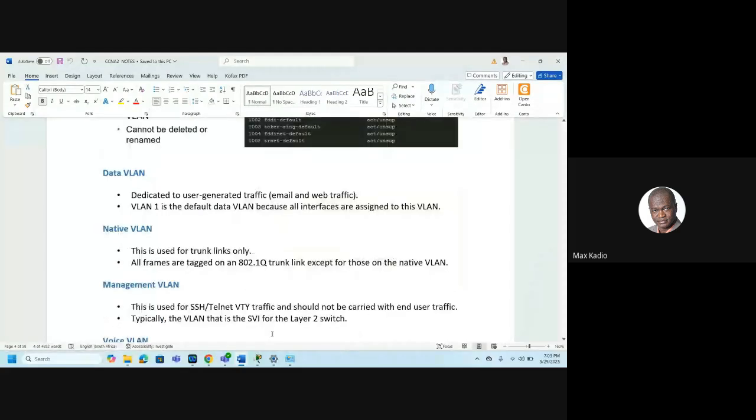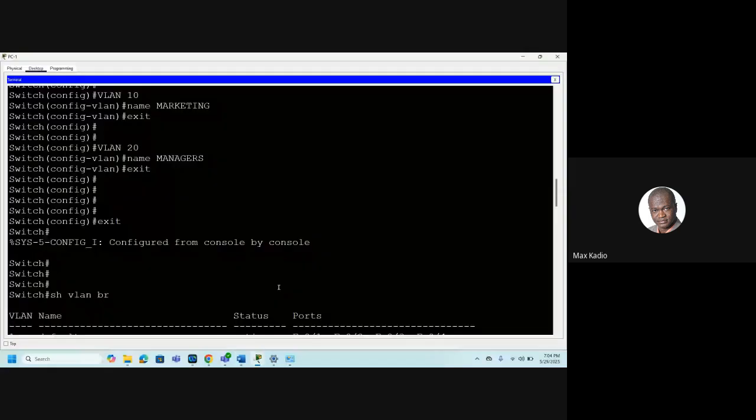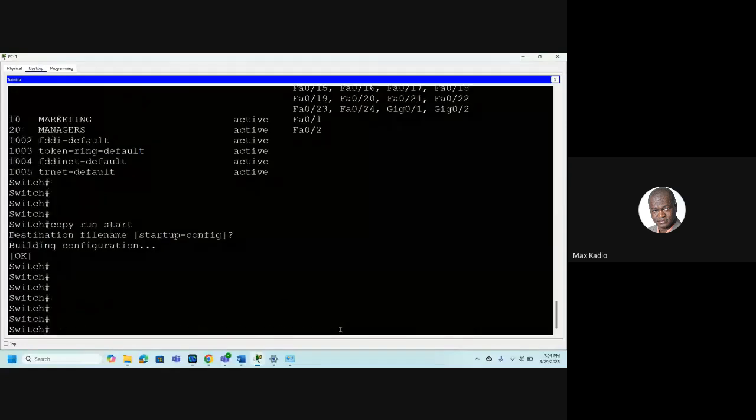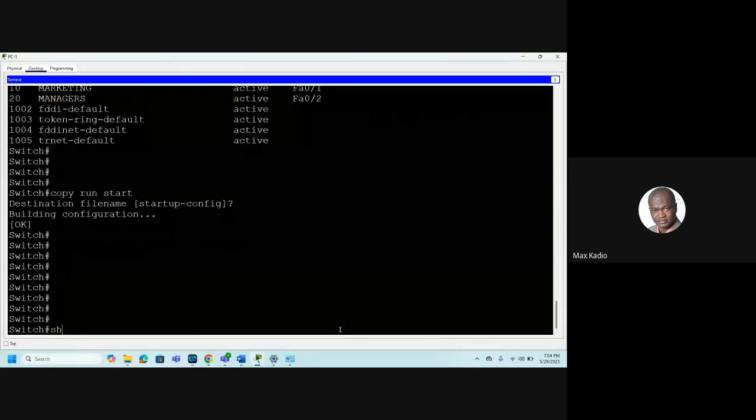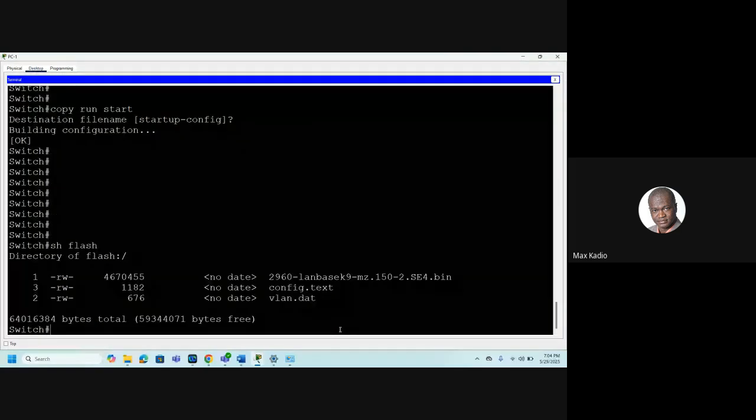Okay, something I want to show you also. When you configure your VLANs, all your configuration will be in a file, show flash. All your configuration will be stored in vlan.dat. You see? All your config will be here. So if you delete it, it means you don't have any VLAN anymore.